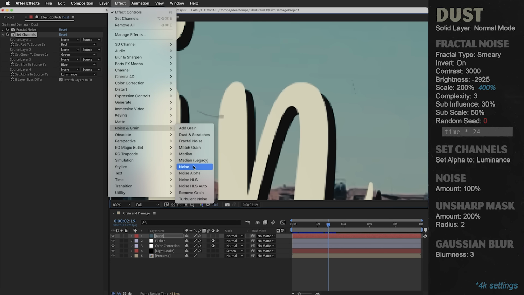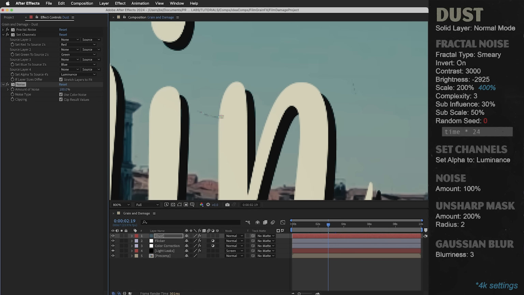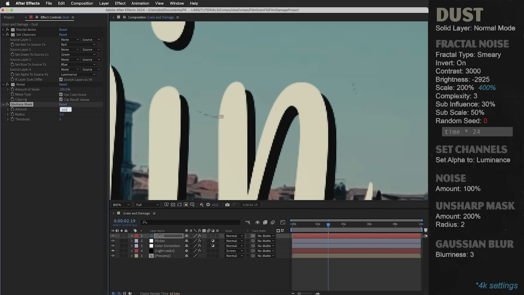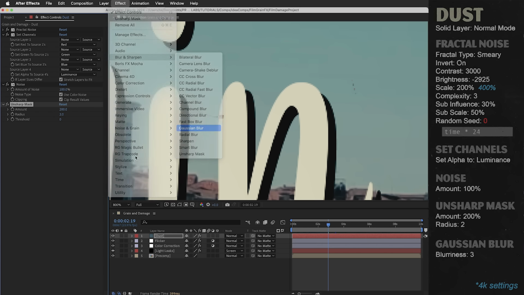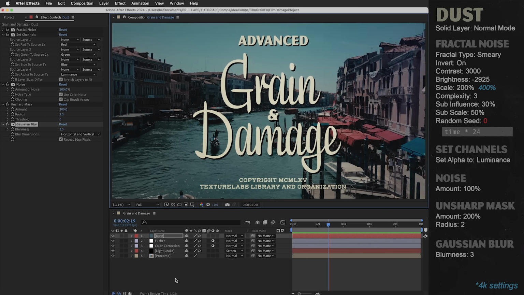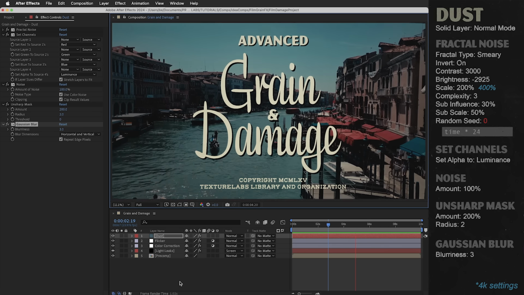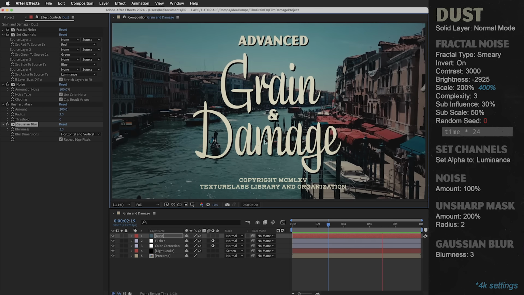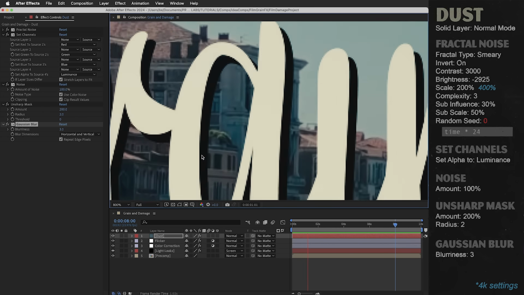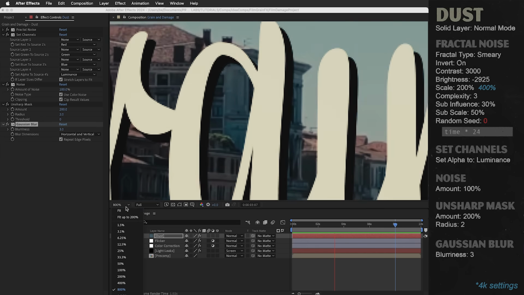Then a Noise effect cranked all the way up to 100 to introduce some noisy color. Unsharp Mask to increase the contrast and bring out more little crunchy details. And finally, a Gaussian Blur to smush it all back together. Now, it's a subtle layer. It doesn't seem like there's a lot of dust here, but once it's in motion, your eyeball really does start to register these little pops of light and dark and even a little bit of color. And if we zoom in, there actually is a decent amount of action going on.